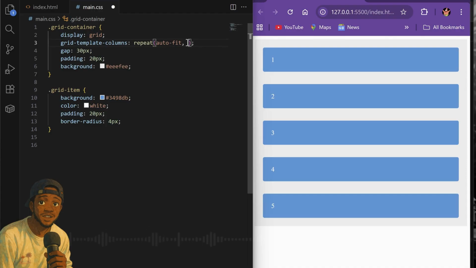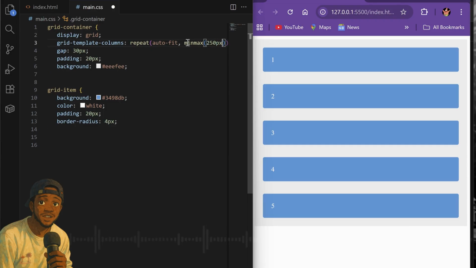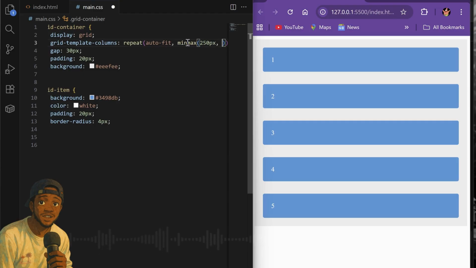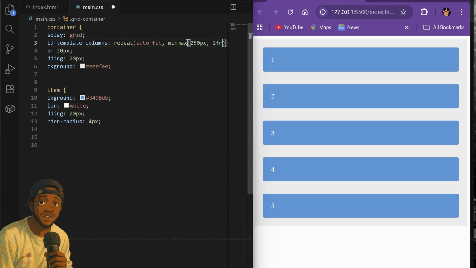This time we will use the minmax function. This one na our way to say we want the minimum size of our grid items make e no dey less than this size wey we specify. We go use 250 pixels, and we want the maximum to be one fraction. So no matter how small wey our window get, you no go shrink the items to be less than 250 pixels. Instead, you go move them down so that we get only one column.